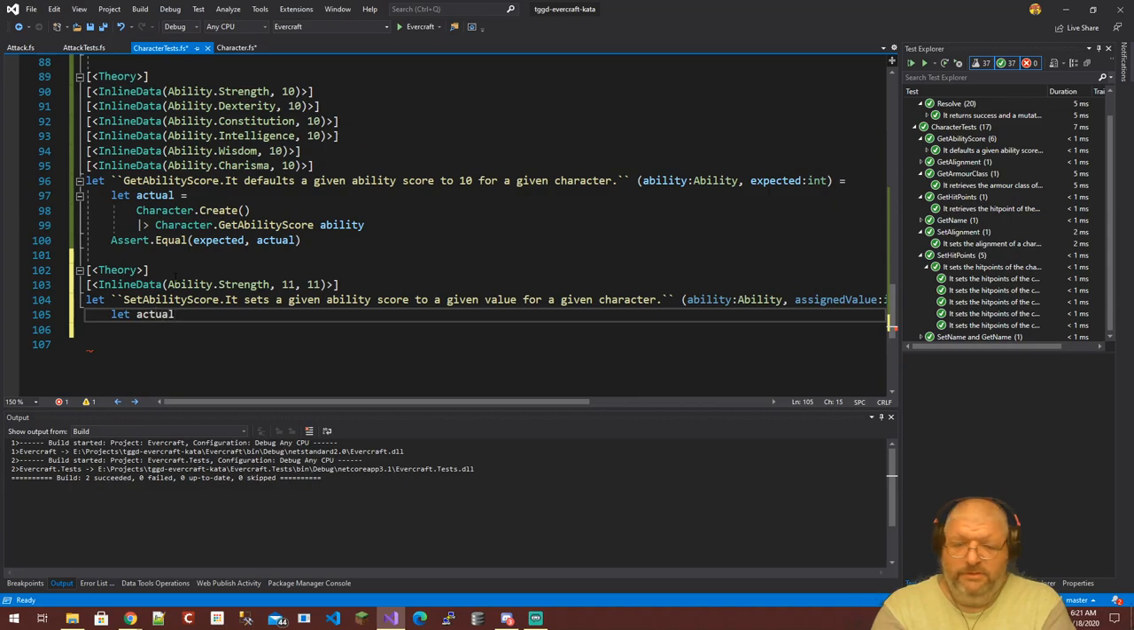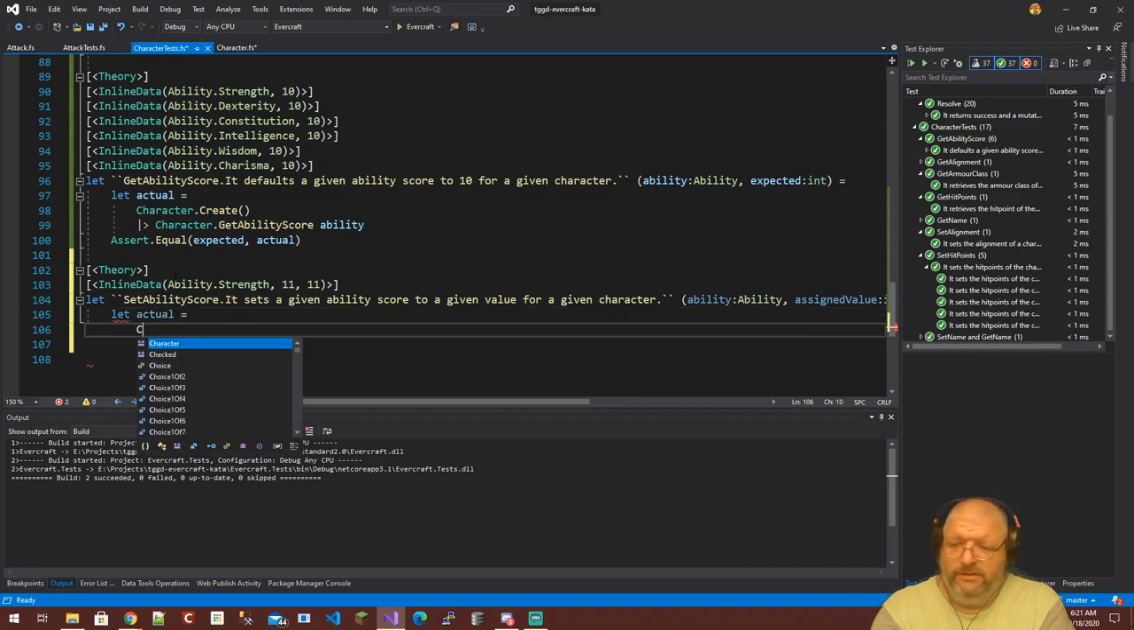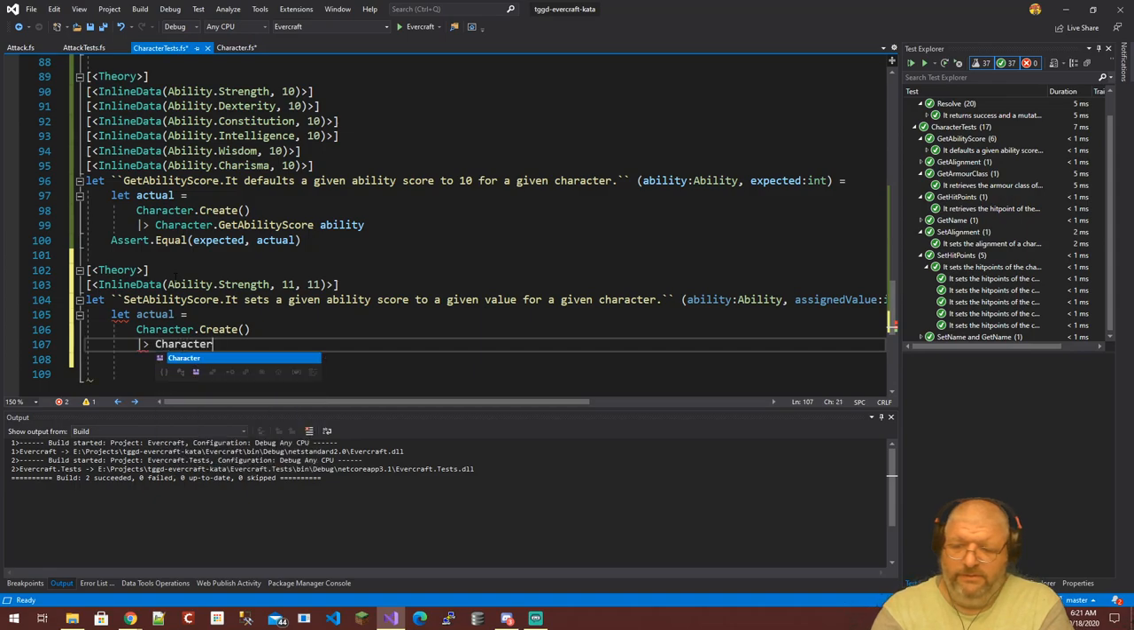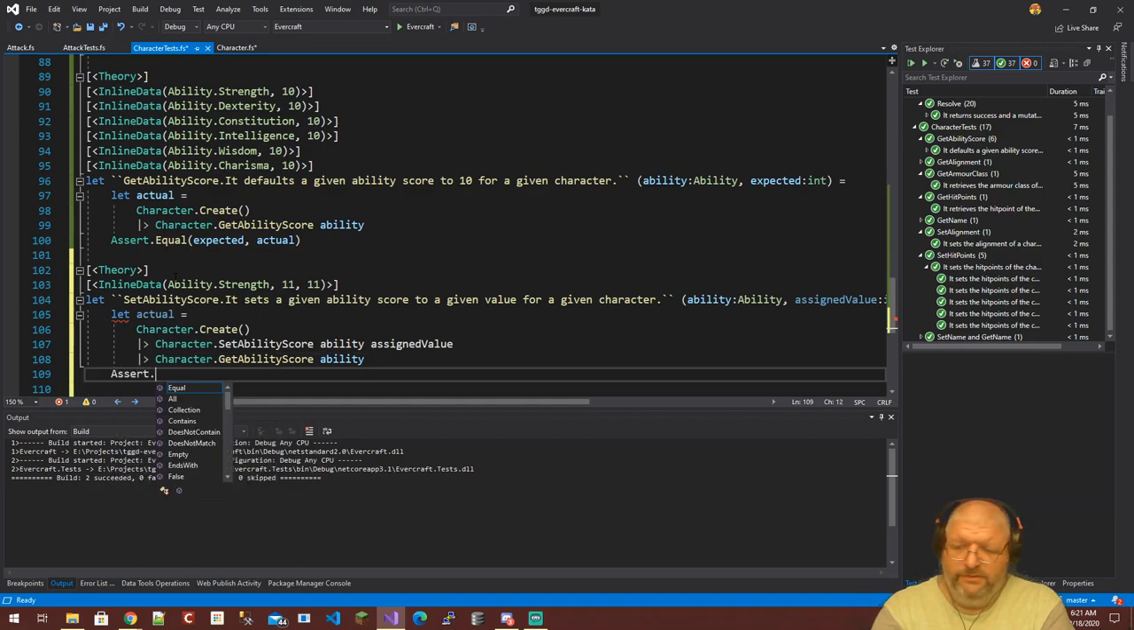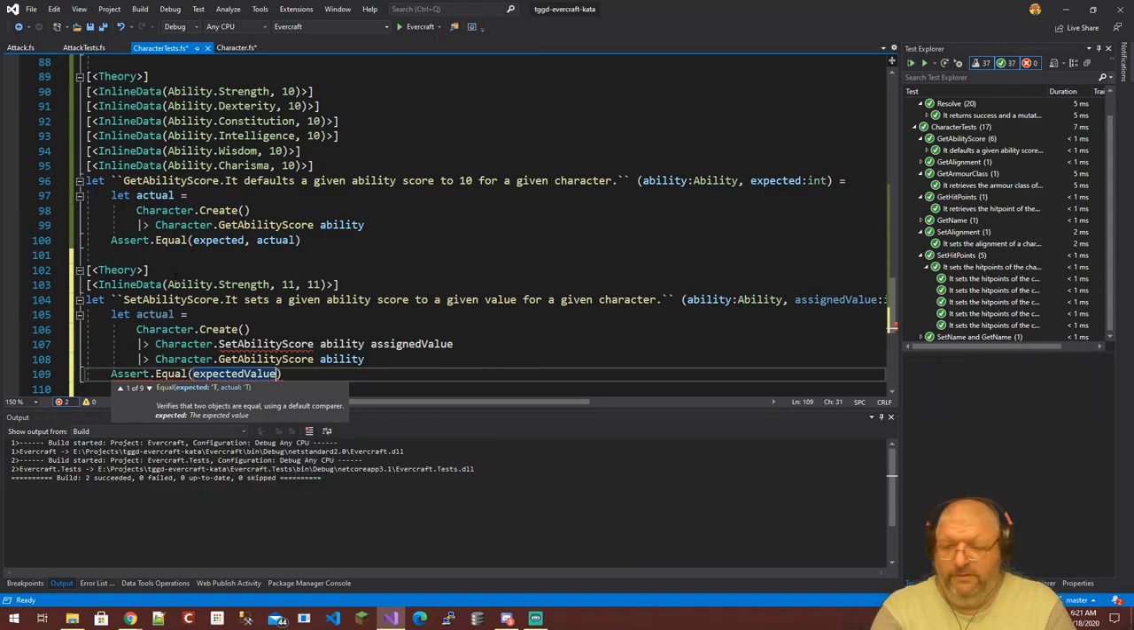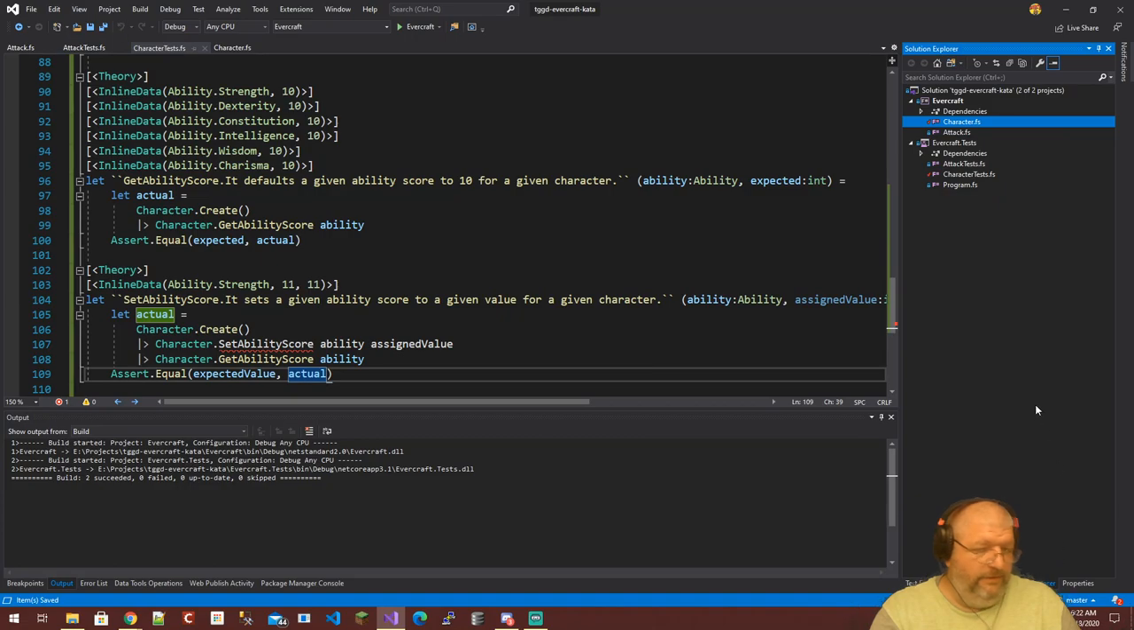Well, that's actual. Character.create, going to set character, set ability, set ability score, find value, new character, get ability, and assert equal did value be actual. Well, that's a test. Now our character, we can set this ability score.